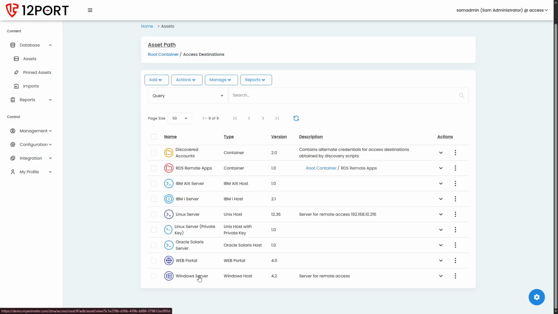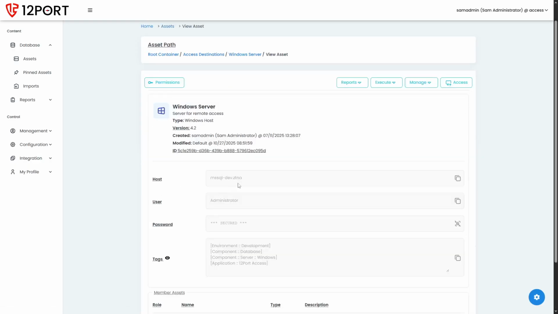For now, let's look more closely at one of these assets to understand how they're structured. We'll use this Windows server as an example. If we look through each field here, we'll see that there's a host name, a set of main asset credentials, which is just the local Windows administrator in this case.